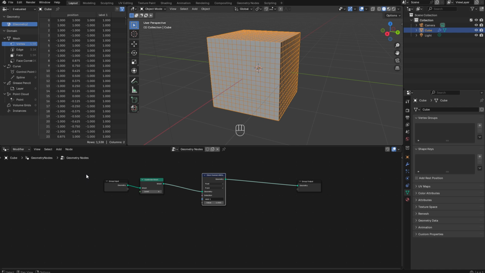We need to isolate it with a selection. So I'm going to hit Shift A and I'm going to search for random. Let's grab a random value node, put it here. I'm going to set the output to Boolean, and that's going to give me an on or off value that can be used to define a selection. With that done, let's just plug that into the selection input of the store named attribute node, and you can see what's changed here in the spreadsheet. Some points have the value set to one and others have it set to zero.